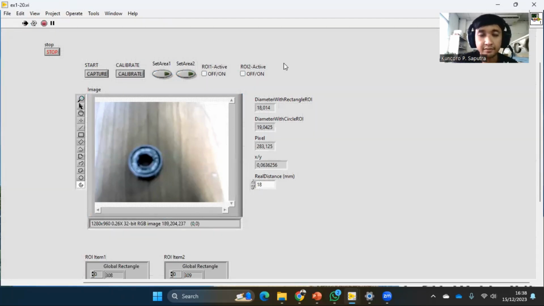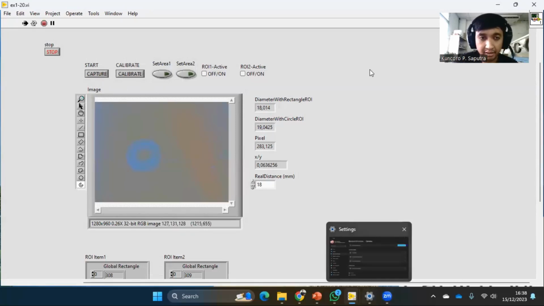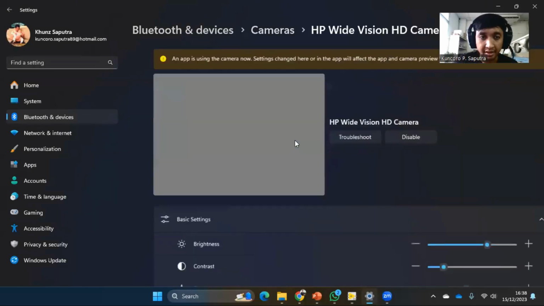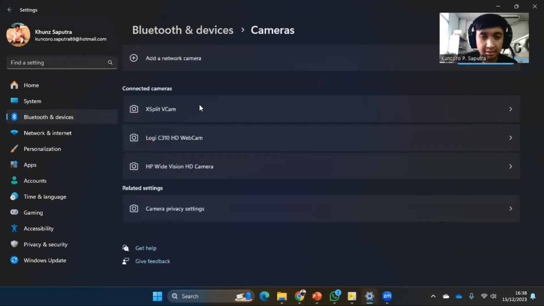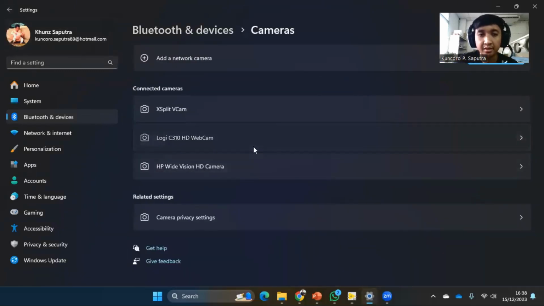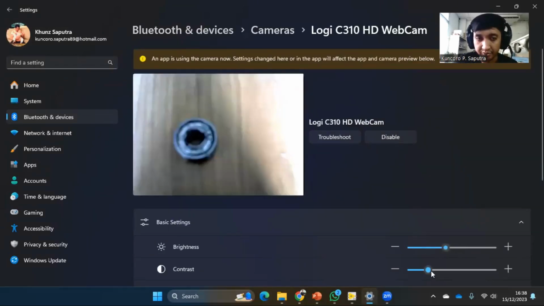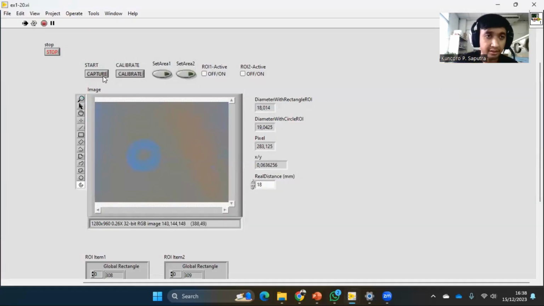Okay, first, we should capture the object using camera. I have a problem with my camera, so I need to configure the contrast for my camera. Maybe this error is only for my laptop or my computer. So, let me capture again.